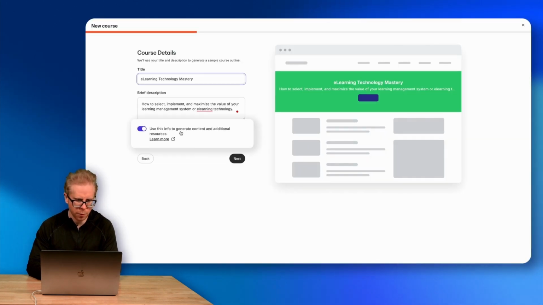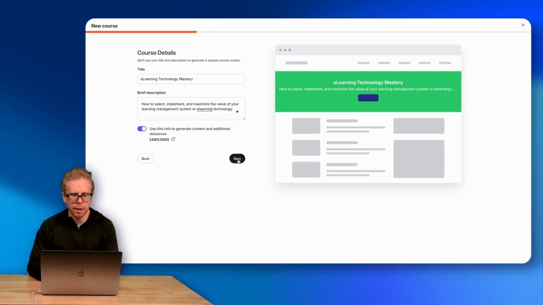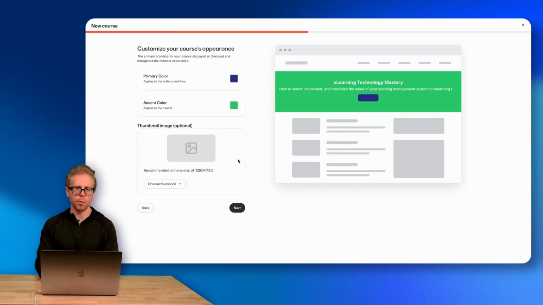So use this info to generate content and additional resources. I say this because by doing this, Kajabi is actually going to do what ChatGPT just did, but it's going to do it in Kajabi, and it's going to start creating an outline for us that we are then going to edit.